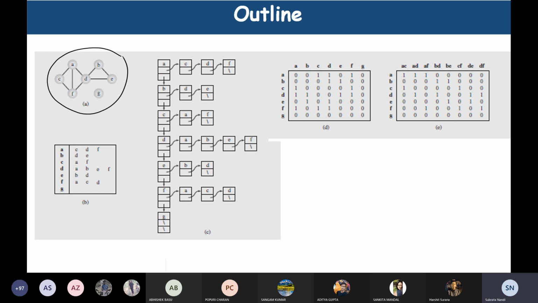I'll give some of them as your assignments, those which are not tough but still interesting. So first of all, how to represent a graph, how to store the information of a graph.